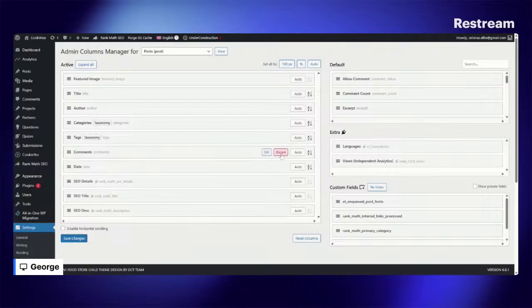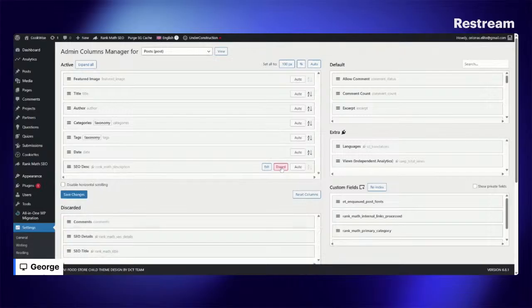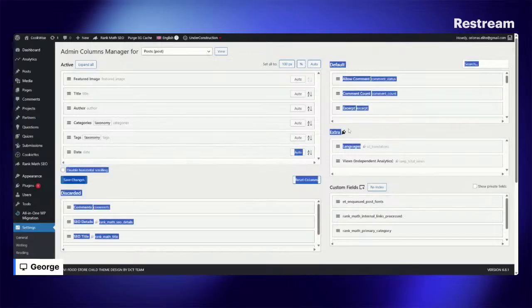So I can remove these comments, you don't really need them. You don't care about SEO details, that's mine. And then I can also add the language details here somewhere. There we go. There should be languages, and I'll just stick it in, like, I don't know, here.